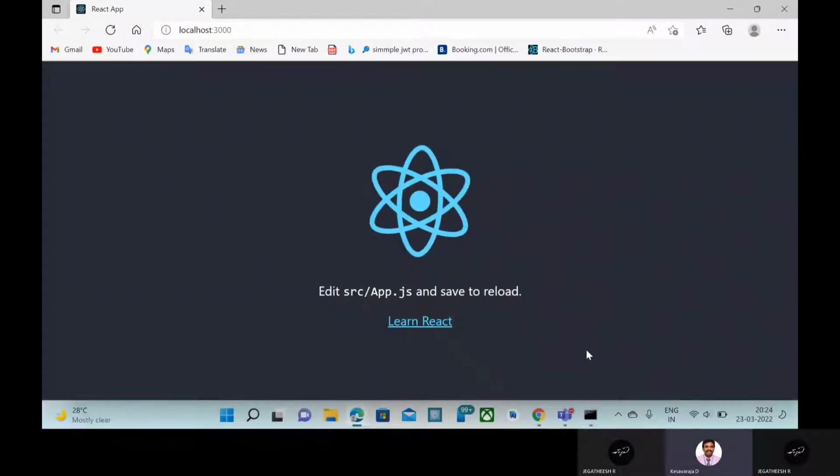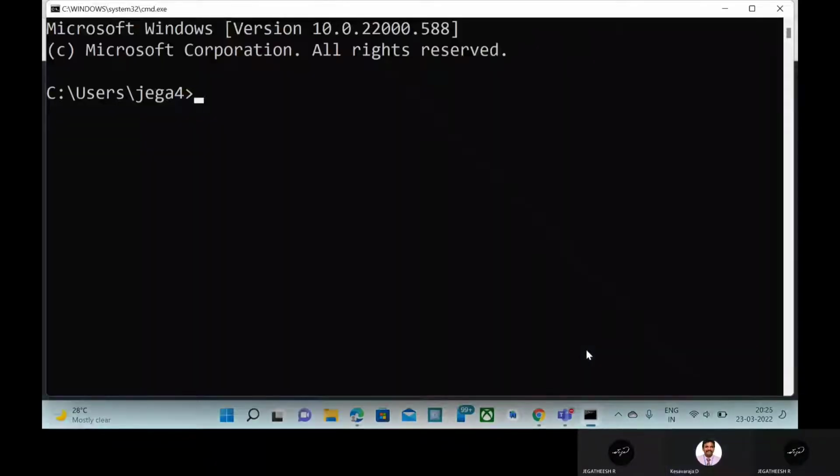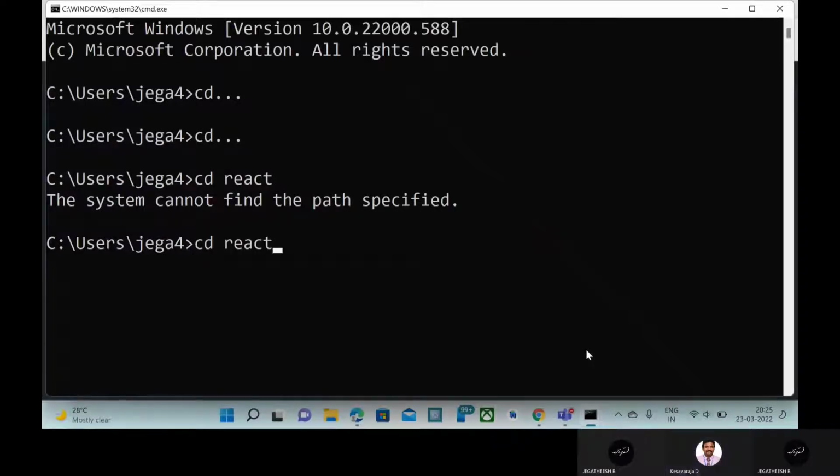Now you'll open another command prompt for executing npm. Don't disturb that command prompt; open a new command prompt, and then enter into that folder: cd space dot dot, again cd space dot dot, again cd space dot dot. Then you will enter into that app folder: cd data-grid-app.